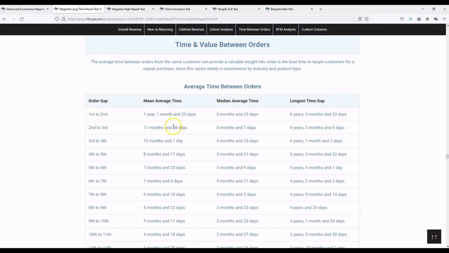The mean average time for this site is a year and a month and 25 days, and the median average time, which is generally slightly better to look at over a longer time period because it helps remove those extreme numbers from the average, is 8 months and 25 days. And you can see that's pretty consistent between the second and third order as well.